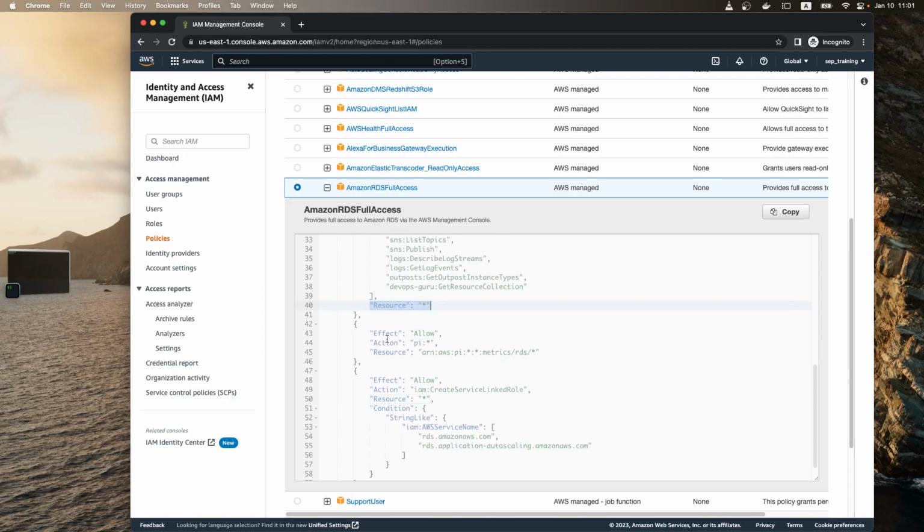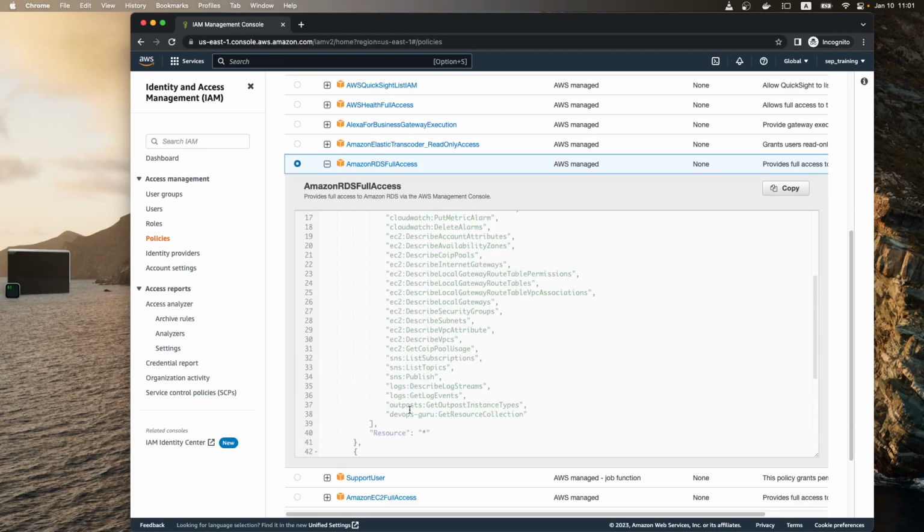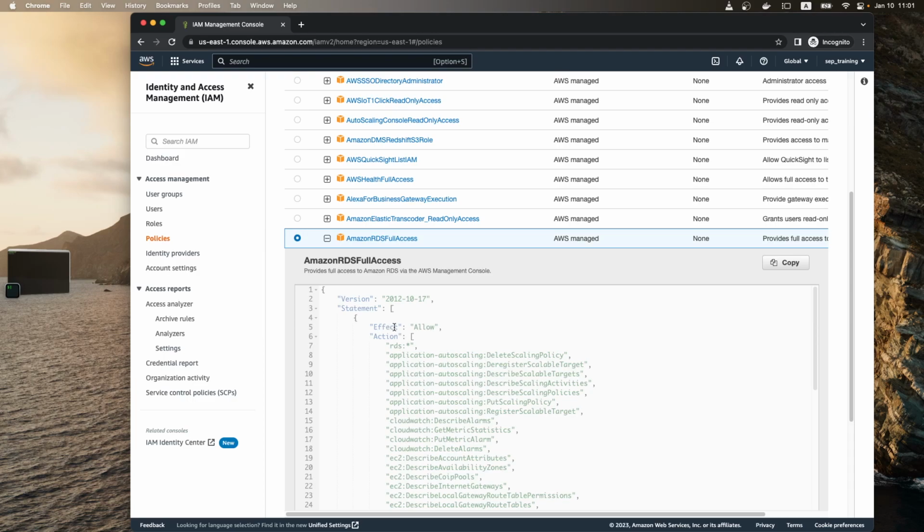Okay, so this is one of the statements, the next statement, and then the third statement. This is all about granting access against the RDS service. Whoever has this policy will have access to RDS. If we append this policy to a role, then whoever assumes this role will have full access to RDS. If we append the policy to a particular user, then that user will have all the access to RDS.